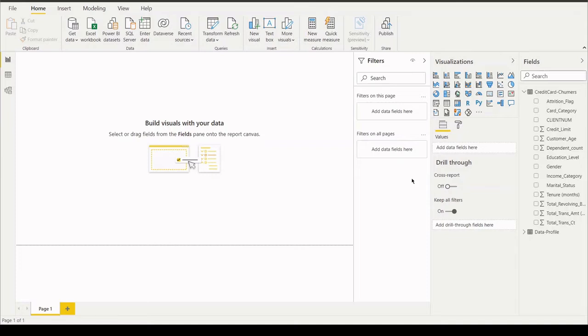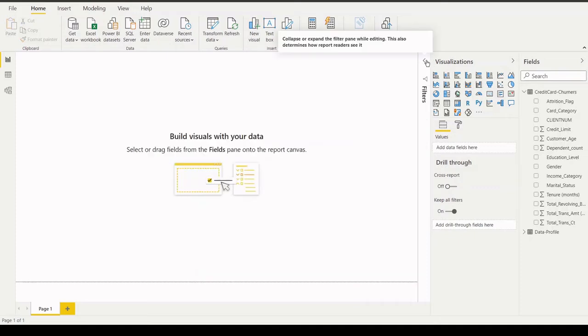Welcome back. We will now use Power BI to do some basic charts. When you open it, you will see something like this, which has a canvas here. This is like a blank page for us to put in our visualizations. We have filters here, but for now, let us hide this filter pane by clicking the arrow here.